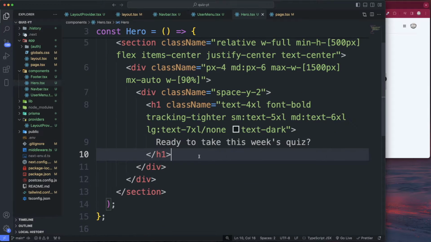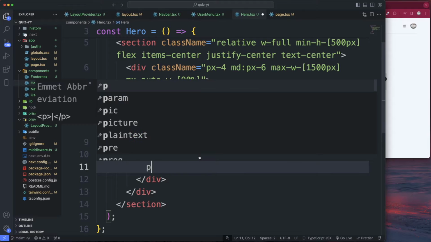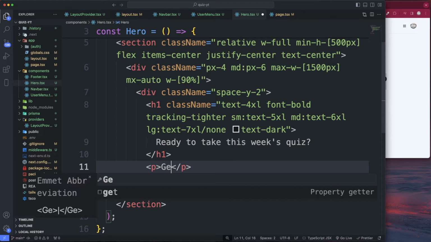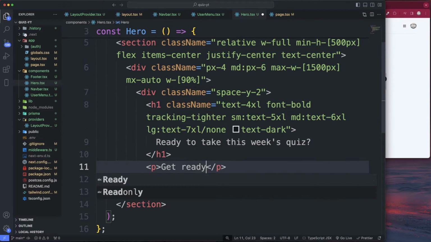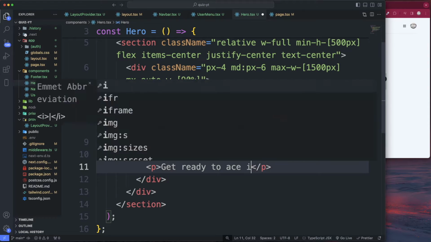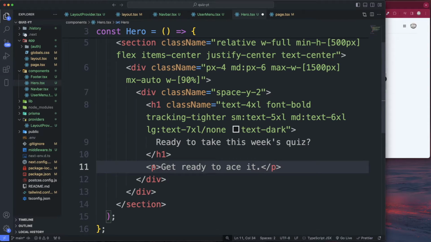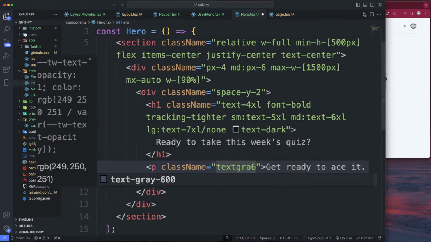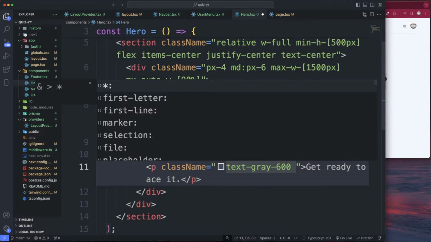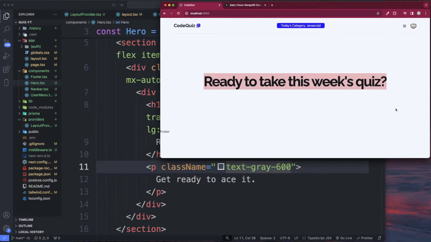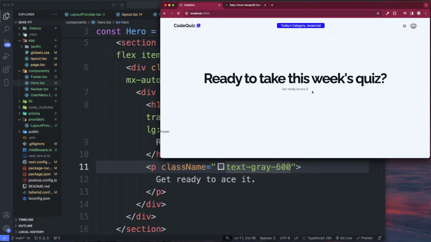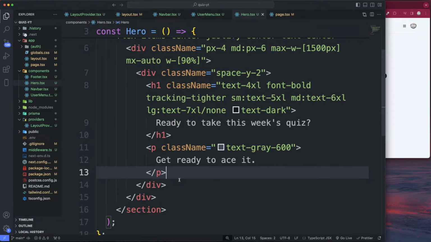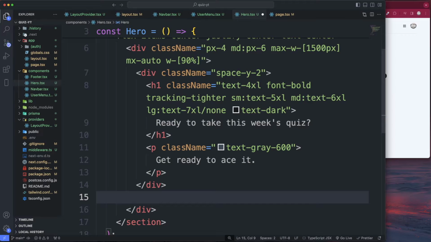Perfect. All right, so underneath this H1, we're gonna have a P tag, and in here it's gonna say, get ready to ace it, period. And this is gonna have a class name text gray 600. Let's take a look. Nice.